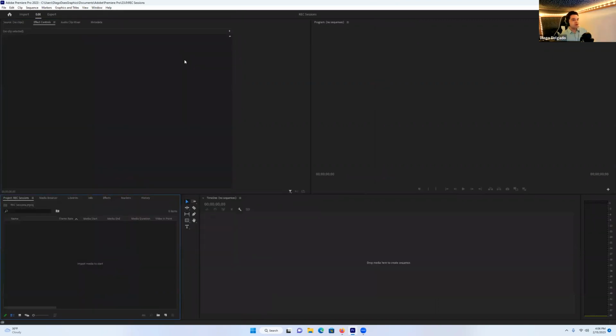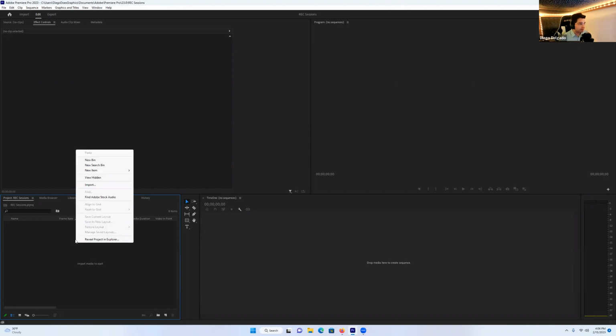So from here, we have a bunch of empty containers, basically. And we don't want that. We actually want a timeline. So we're going to go over here to where it says import media to start. We're going to right click on that. We're going to find where it says new item, and we're going to click on sequence.